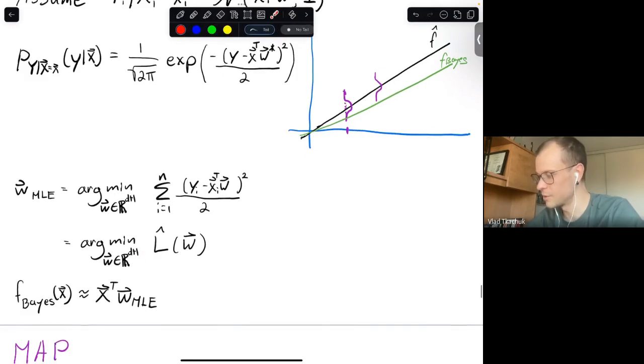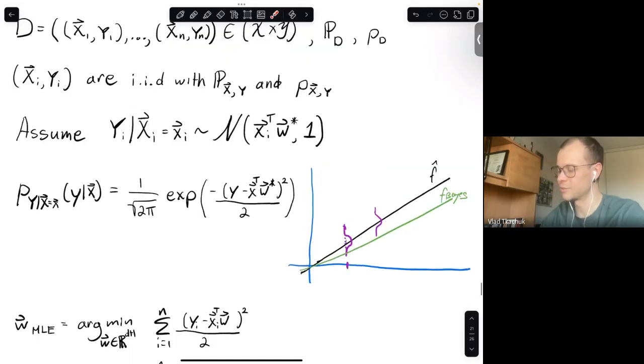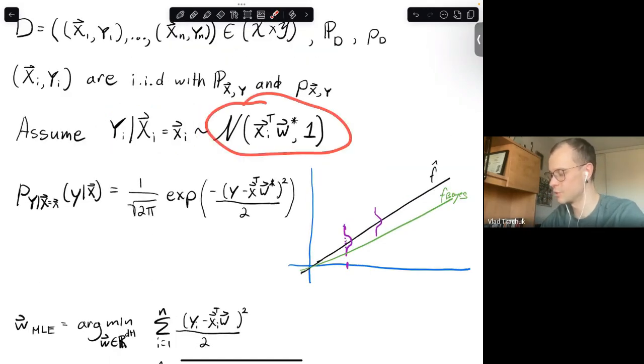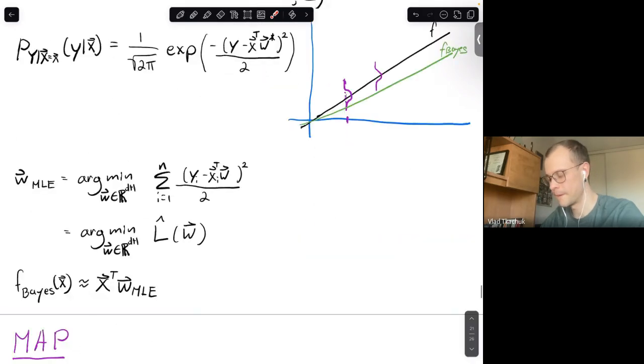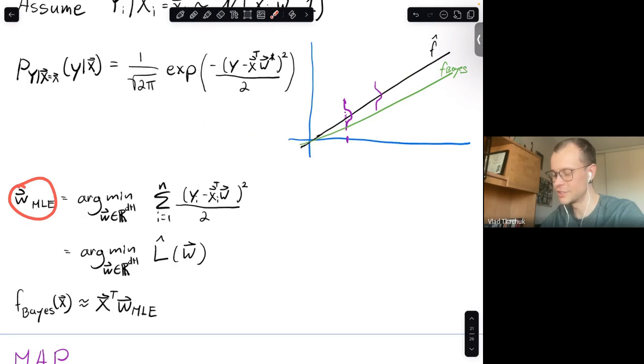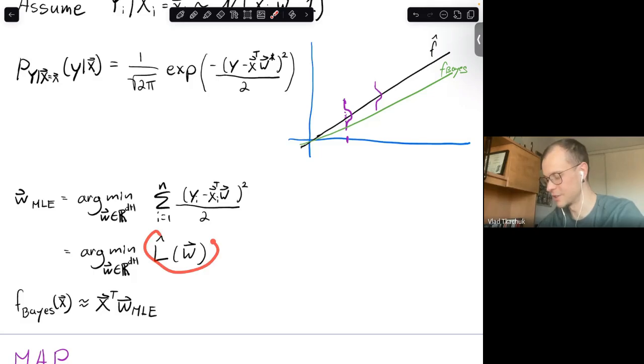So yeah, this was the beautiful observation: under this assumption that the conditional distribution of y given x is a normal distribution with a linear function as the mean, you get back that W_MLE is exactly the same as the optimization problem we've been solving back in ERM with this estimated loss and so on.